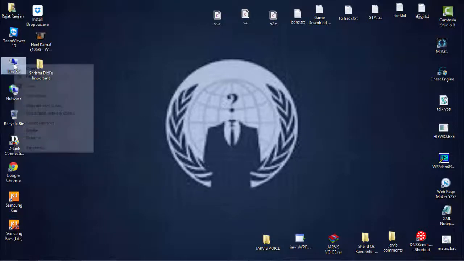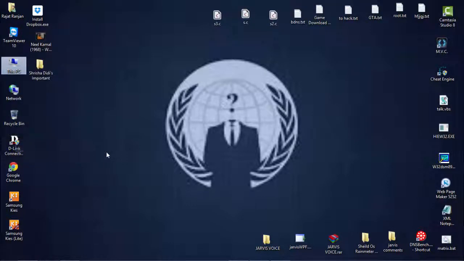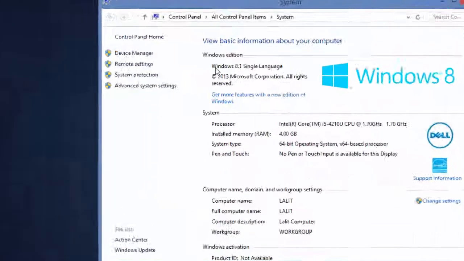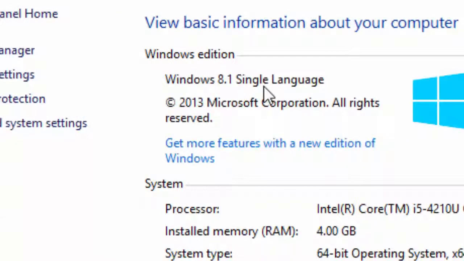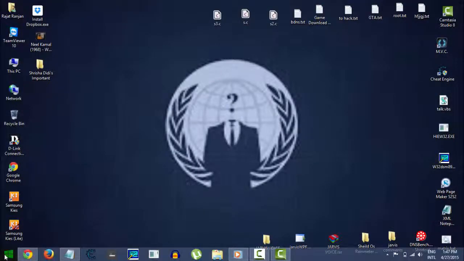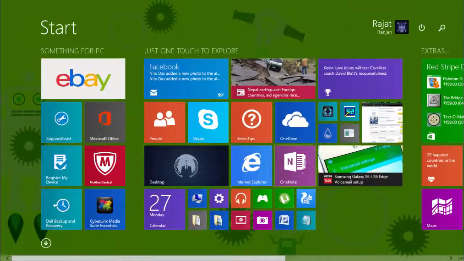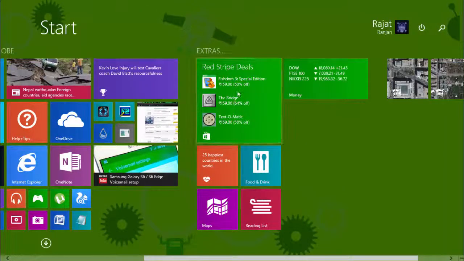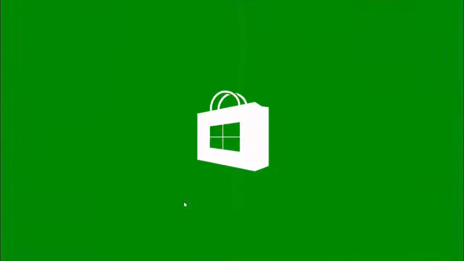There is one more thing very cool about this Windows 8.1, that it comes with Windows Store, so that is what we are gonna use. You can see Windows 8.1. Now let's get back. Yes, now let's come here. You can see this is the store. Now let's go to the store.